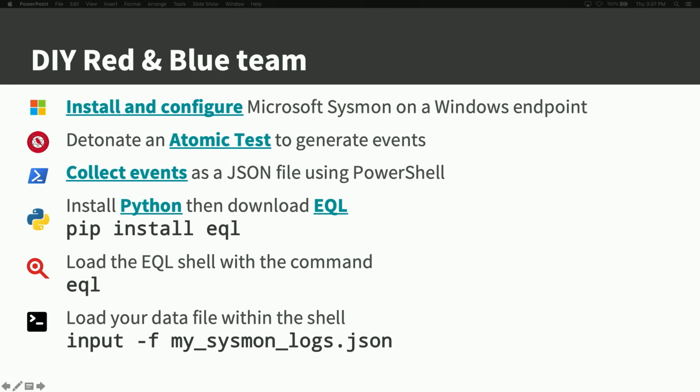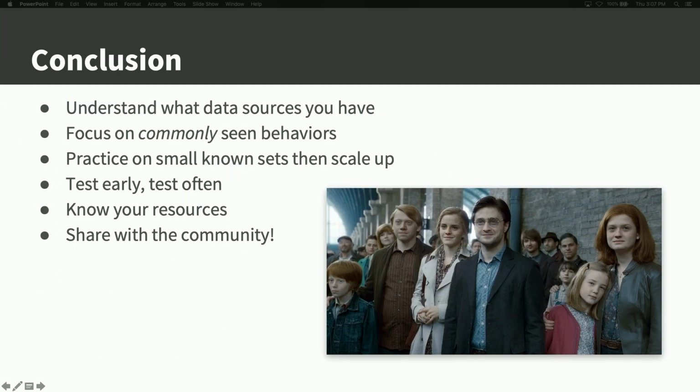So what are some of the things we can wrap up or conclude? Understanding what data sources you have is very important. There was a talk yesterday by Katie and Ryan about MITRE ATT&CK and how to use it and get started. There are some really good things in there about understanding data sources, so I would definitely check out that talk if you haven't seen it.